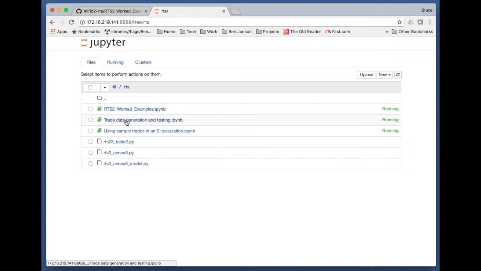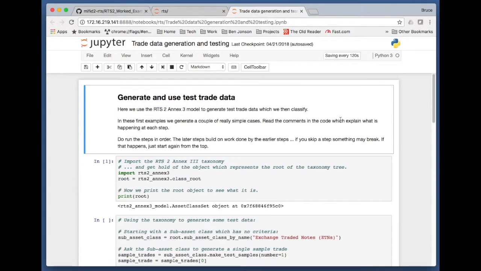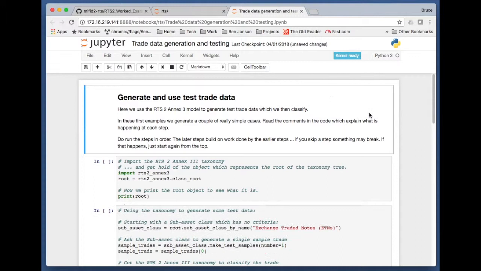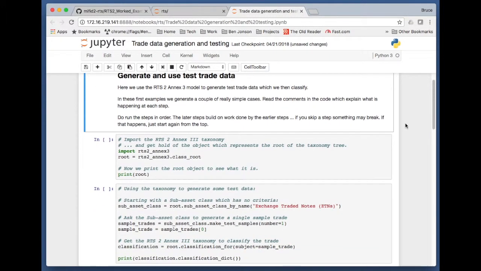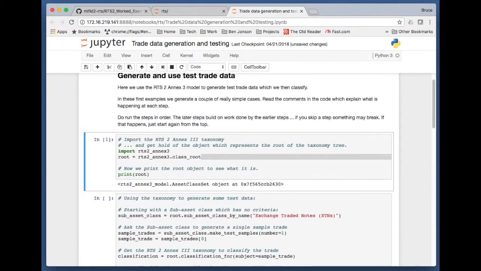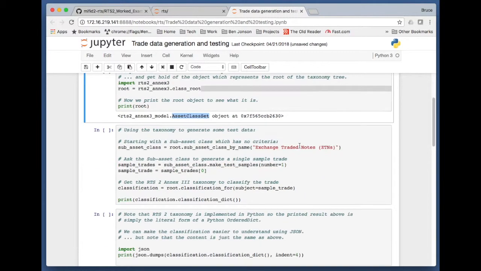Now we're going to generate some test data. So we go to another Jupyter Notebook, and we ask this one to completely restart and clear itself, so we're starting from scratch. In this case, we're going to import a few things and get hold of the root of the tree. There we see the asset class set again, so that's the very root of the tree.